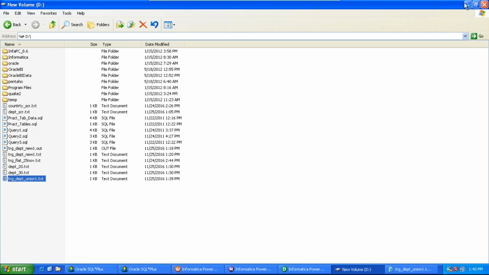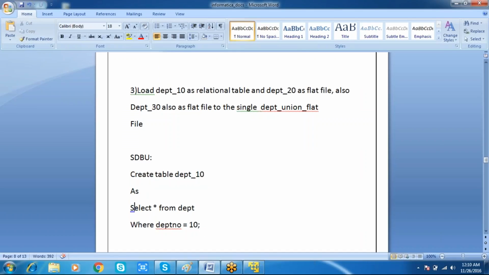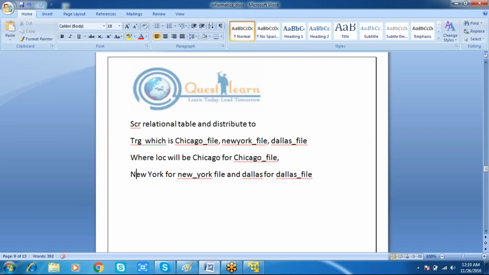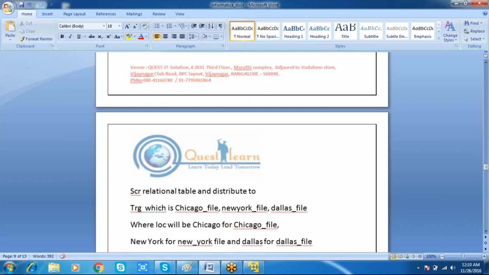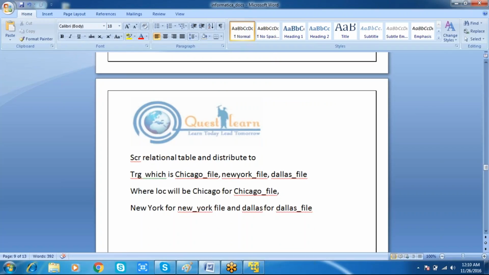Got this? Now let us do the last one, where I have a requirement. I have a requirement to load DEPT 10, DEPT 20, DEPT 30 from source relational tables. So all are relational tables, and distribute to targets which, let it be, are files, and there is a filter: the Chicago file should contain Chicago location data, the New York file should contain New York data, the Dallas file should contain Dallas data.